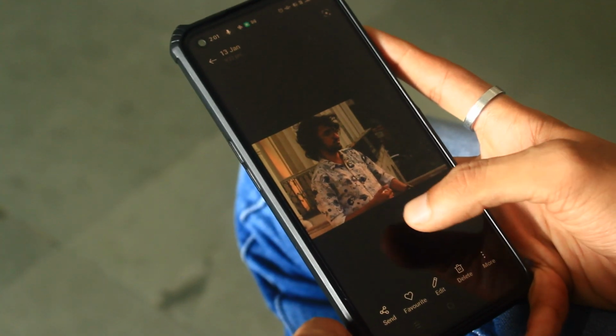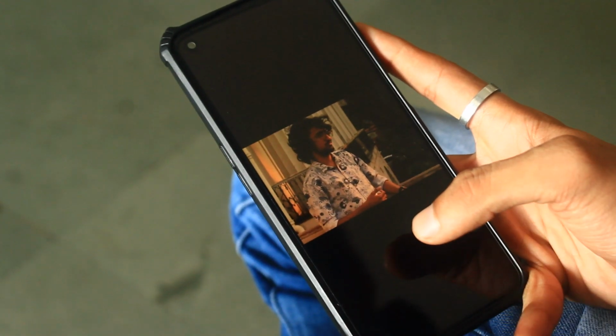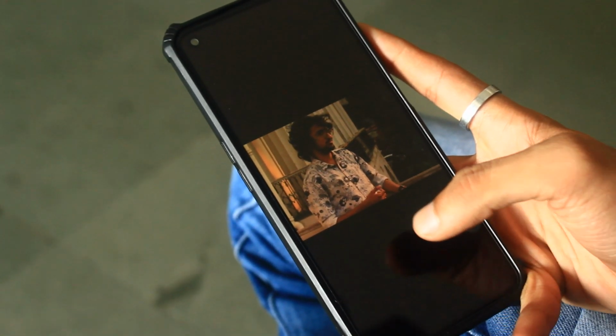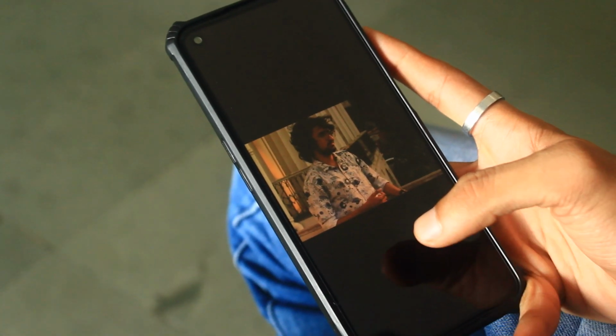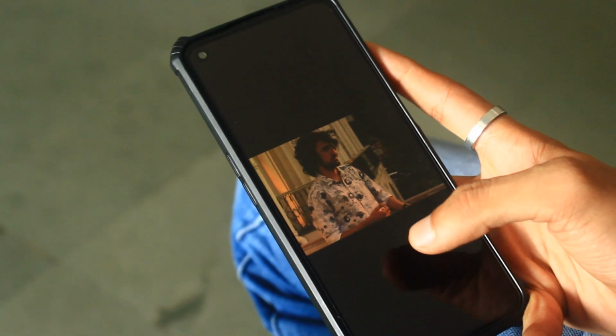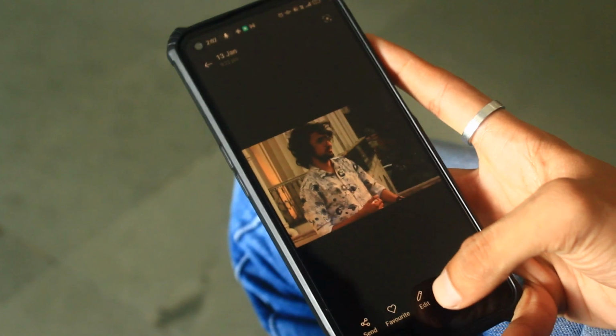For today's demo class, I'll be showing this photo. He is basically my cinematographer. He also has his own channel. I'll be showing that at the end of my video. So here there's this edit option. As you can see here, there's an edit option. Click on that. Then there is adjust.